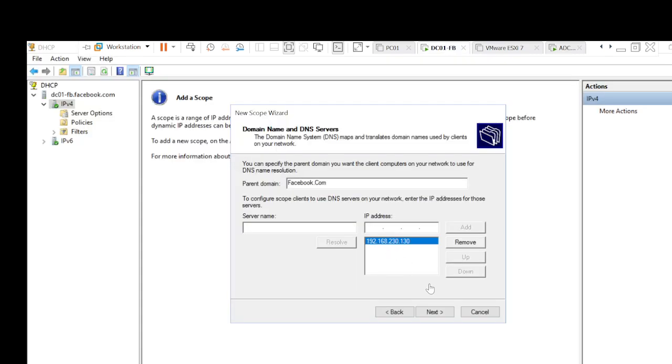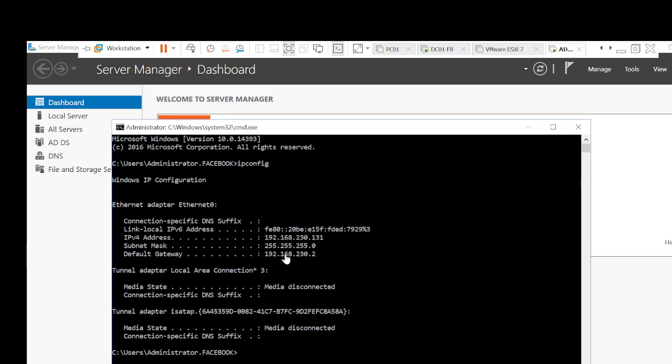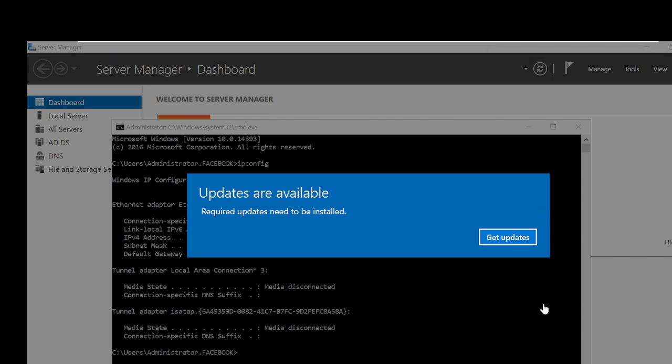So here 192 dot 168.230.131 only, no added none. Let me check one more time. It is 192.168.230.131 only. Gateway is 232. Okay.